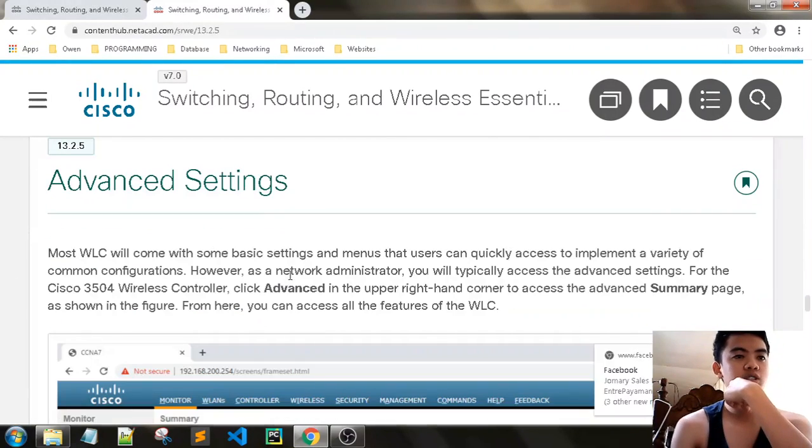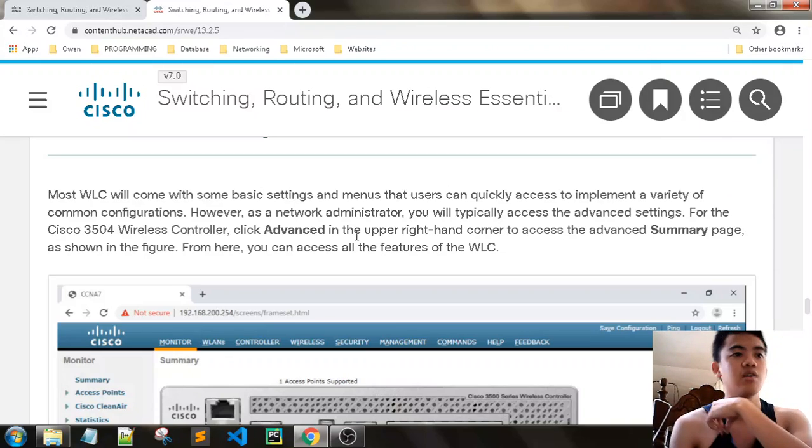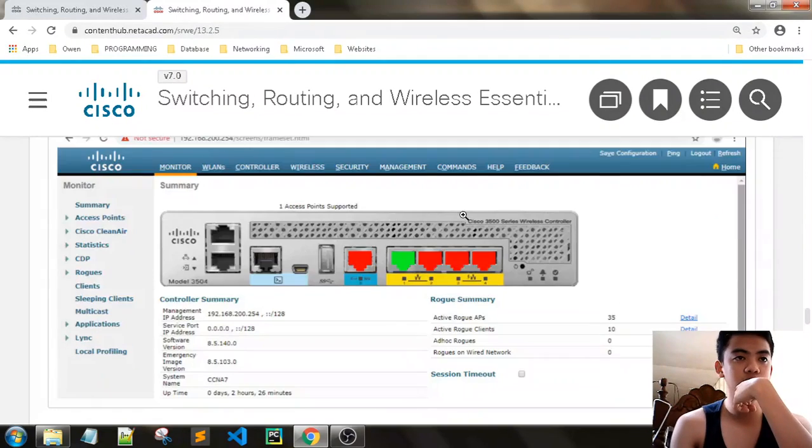So for advanced settings, most wireless LAN controllers will come with some basic settings and menus that users can quickly access to implement a variety of common configurations. However, as a network administrator, you will typically access the advanced settings. So you just need to click the advanced here. It is located here. So advanced summary page. From here you can access all the features of the WLAN.